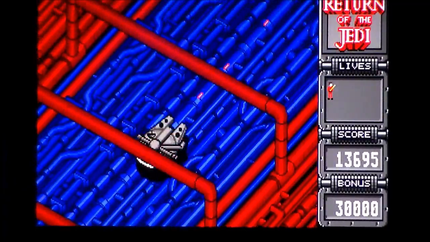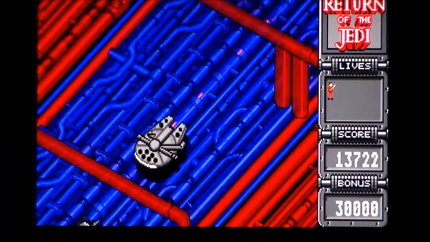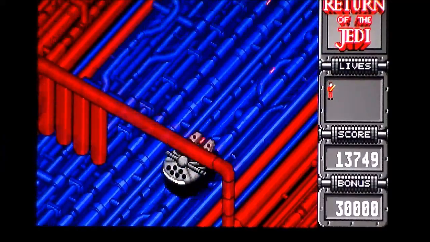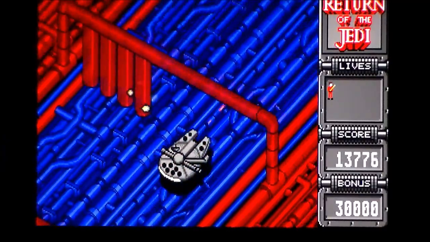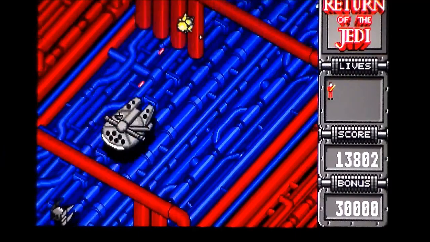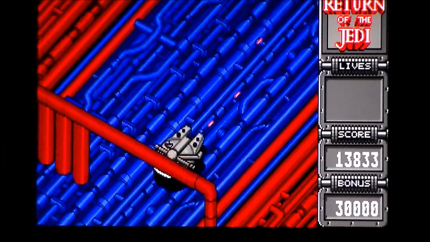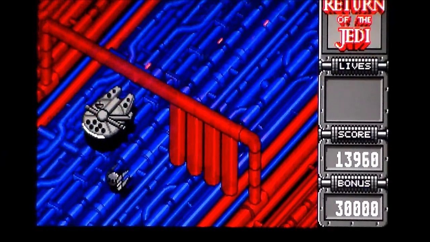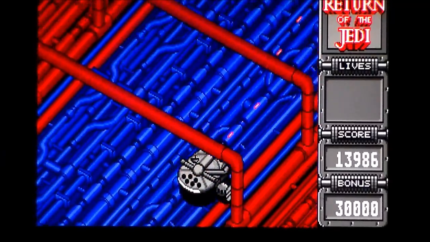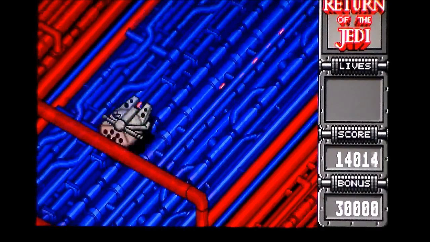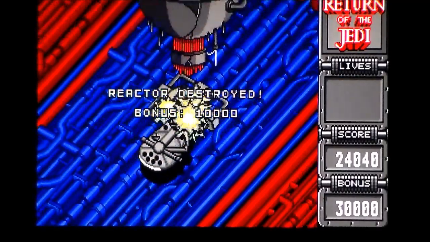Right. So we're going into the superstructure. Why is the music carrying over? Is that an emulation thing? Oh, tie interceptors. Is that how this conversion runs? Never played it before, so by all means, let me know. Same problem with the tie interceptors.